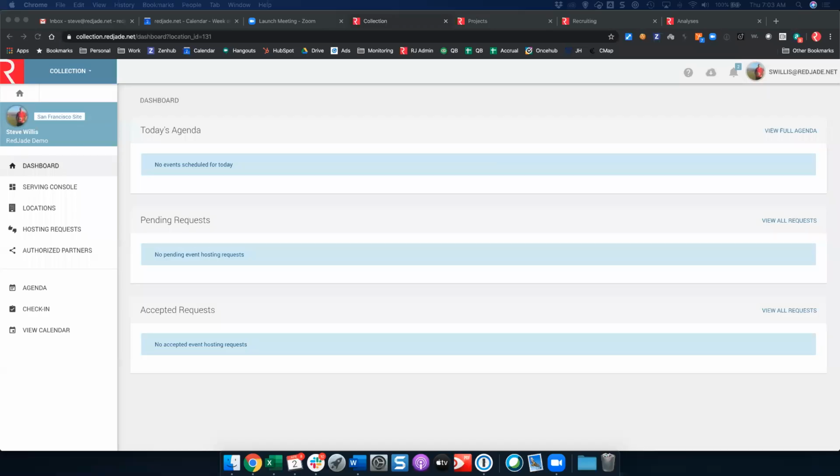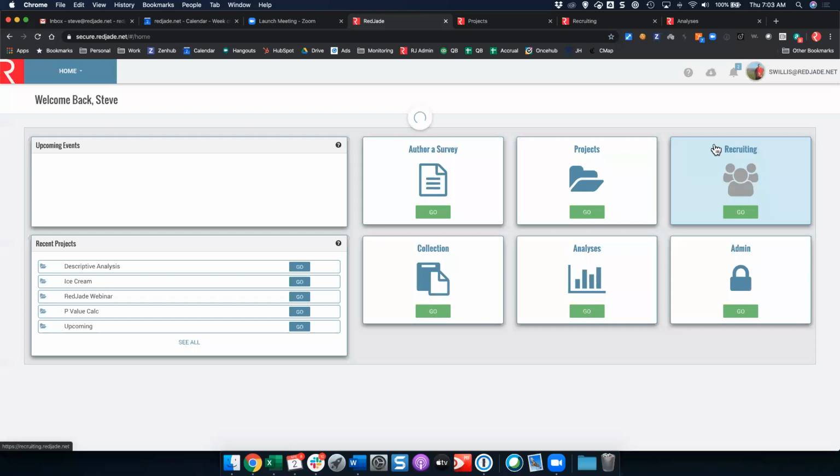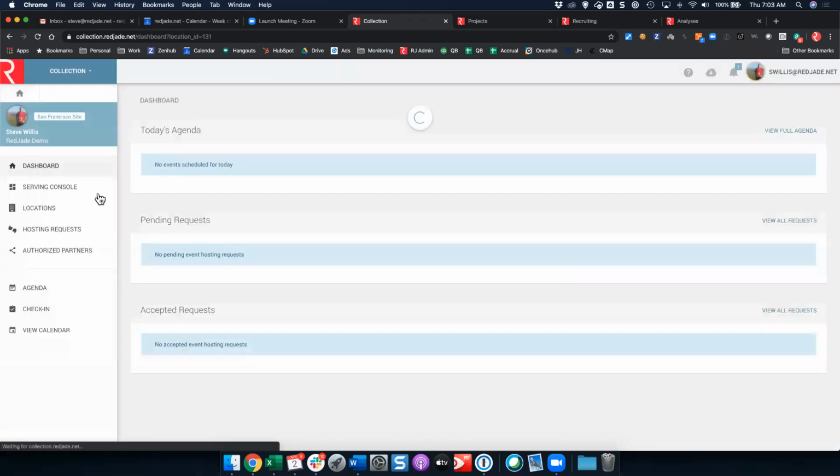Get started. And again, this should only be about 10 minutes, give or take. So you'll see that the first thing I'm going to do from my dashboard is click collection in RedJade. This is going to take me to my collection window.